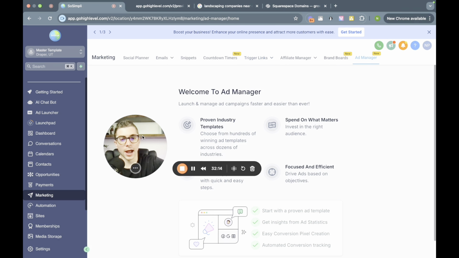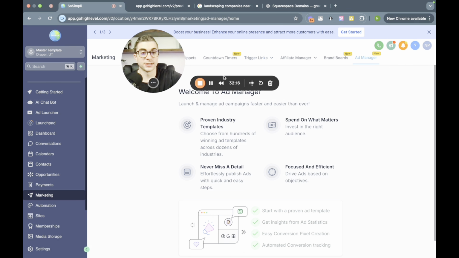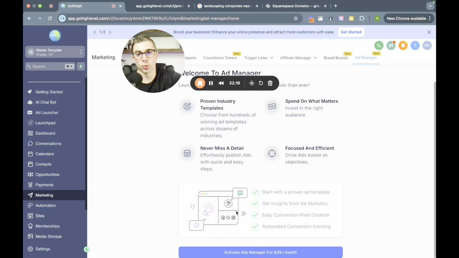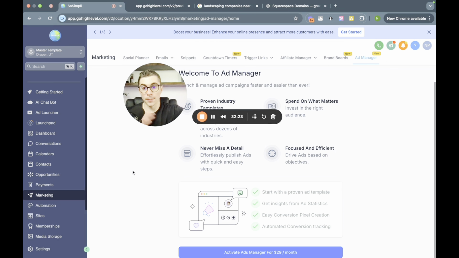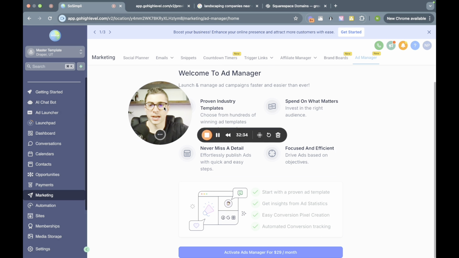So you have your ads manager in here, which is a newer feature. It's an add-on for $29 a month. Now, I will say this, I personally use UpHex for my ad launcher, ad manager. This ad manager is kind of GoHighLevel's version of trying to copy UpHex in a way. And I'll show you what that is here in just a second, but that is an add-on. That's why I'm going to save it to the end.